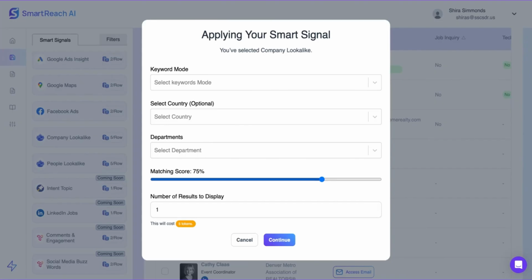So 75% will tell you that they're very similar, but as you go higher, they'll be even more similar, and it'll go up to 100%, which means I only want companies that are exactly like this company that I selected. And again, you could select the number of results that you'd like to display.